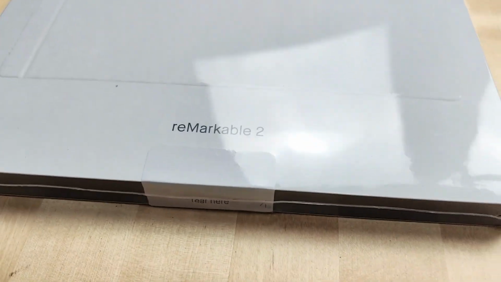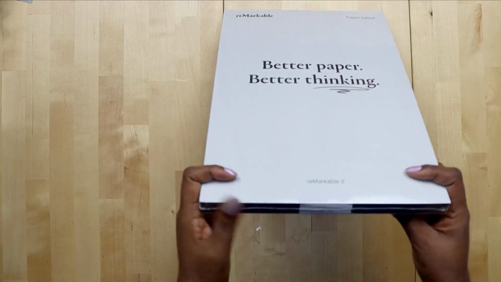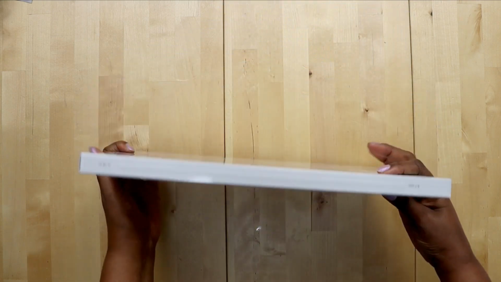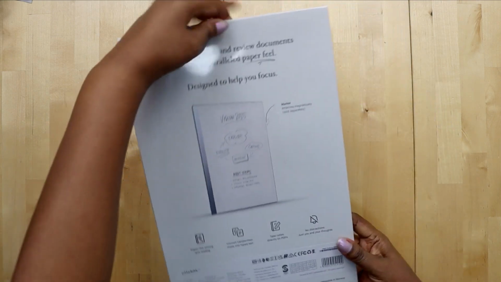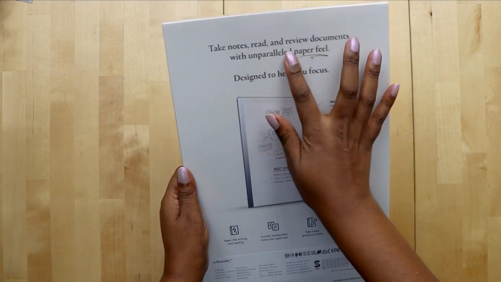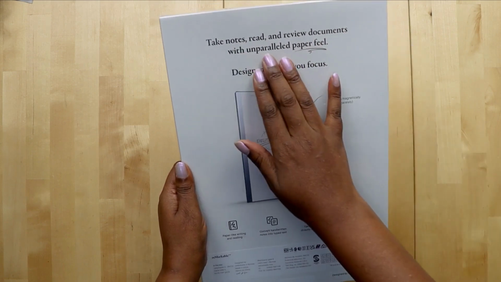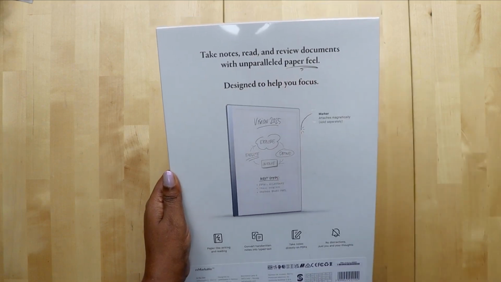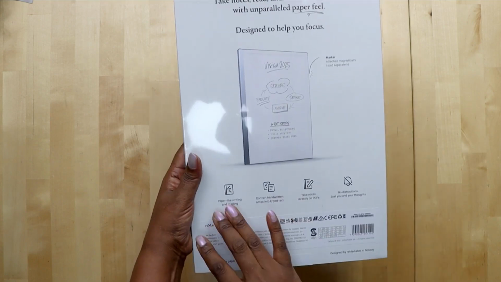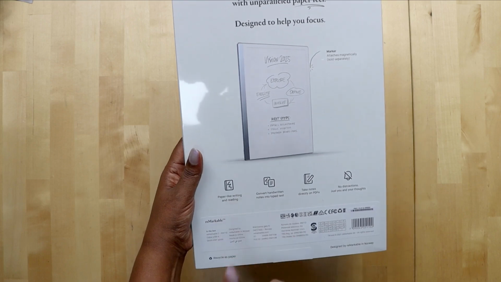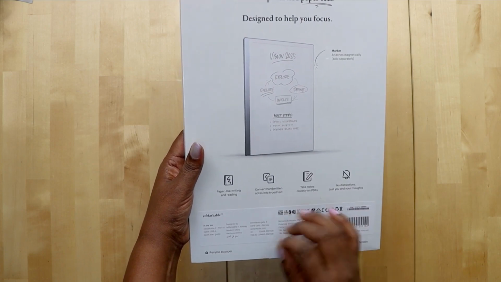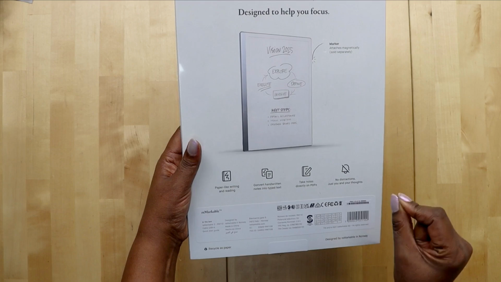So let's unbox this wonder for me. All right, here we go. This is how it comes packaged. At the back, it's written: take notes, read, review documents with unparalleled paper feel, designed to help you focus. That is true. That's what it's going to be for me. Paper-like writing and reading. That's one of the reasons, because especially when I'm sketching, I don't want to sketch on glass. It really just slides off.